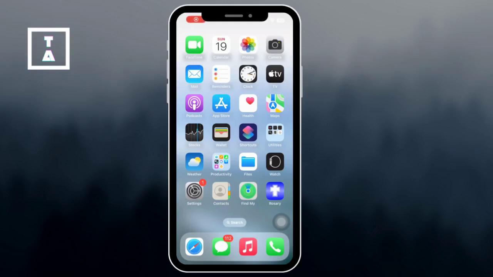Hi everyone, in this video I'll show you how to delete Apple Maps data on iPhone.